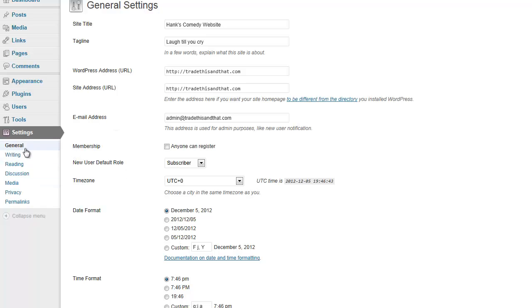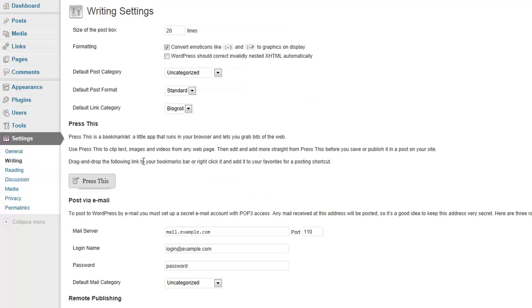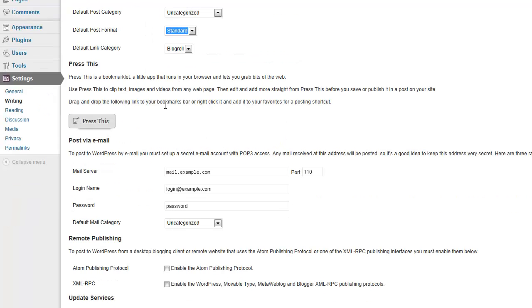All right. So under settings, we can go to writing now. Let's go over there. And here we could just have how big the box is that we're typing into. What's our default post category? The format for our posts. And you'll have to play around with that to see it firsthand. I'm not going to get into that. Default link category. Well, if you delete the links, then that's irrelevant. If you don't, you can mess with that.